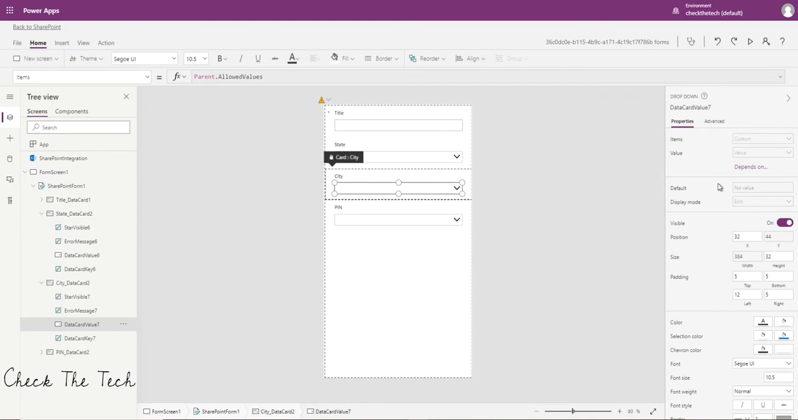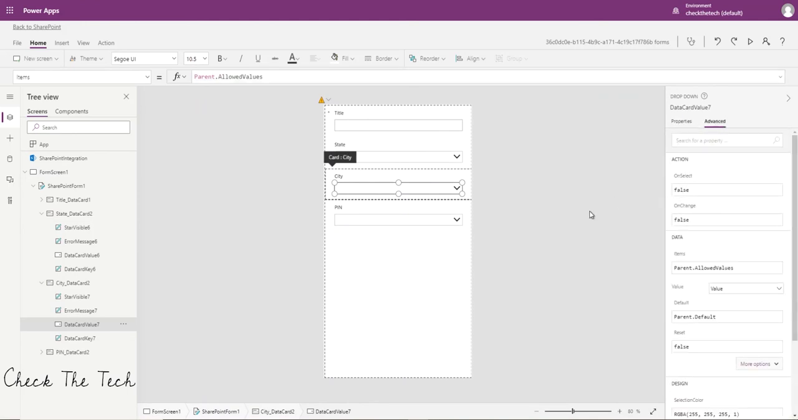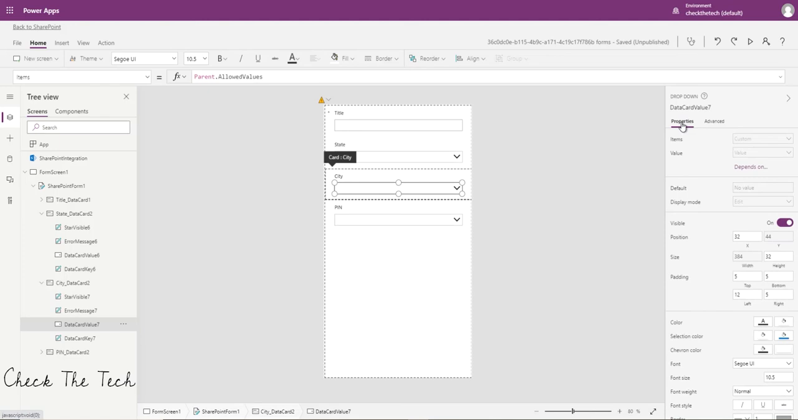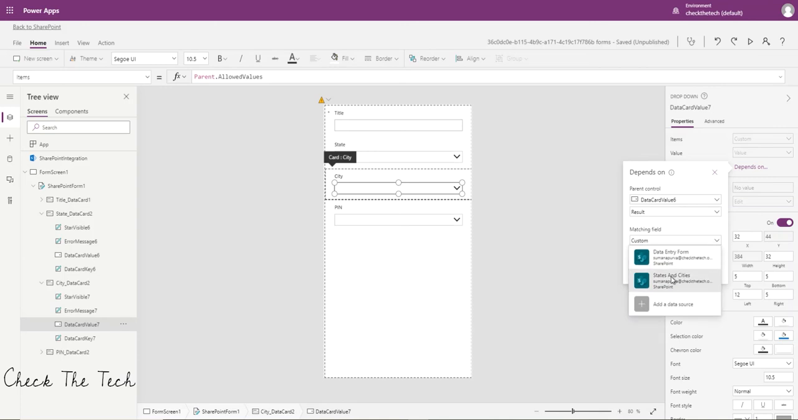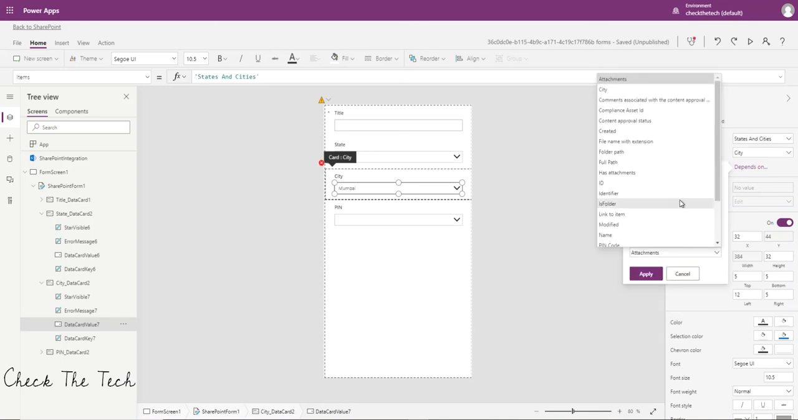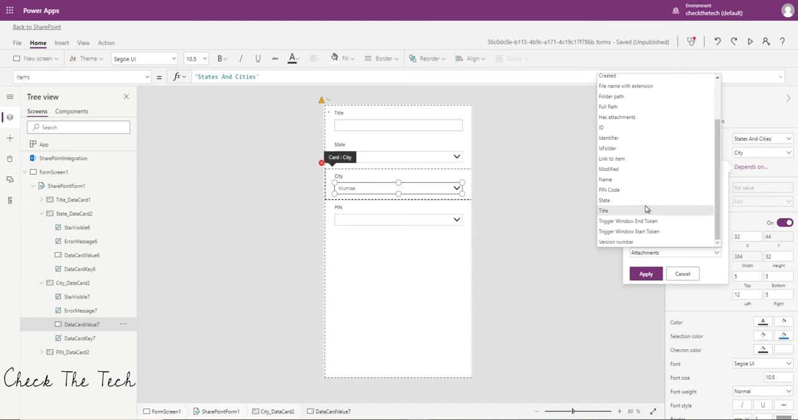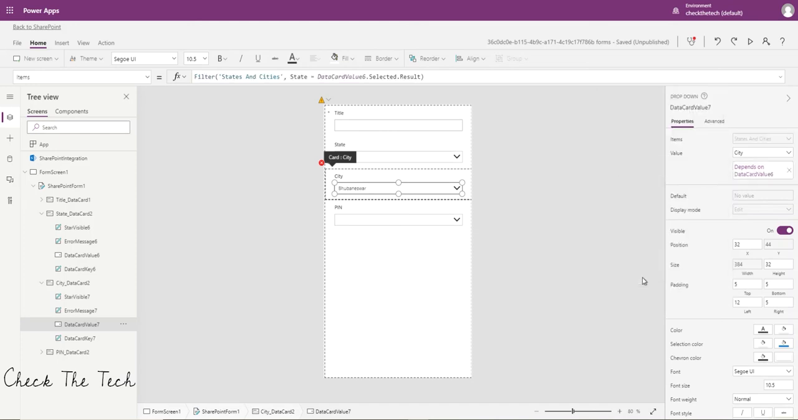and before I make any changes to it, I have to unlock its property, and this time we are going to use this depends on option here that appears inside the properties window of the data card value 7, which is under the city data card 2. So we clicked on depends on, and we are basically asking it to match the value that is there in data card value 6. That's why it says here data card value 6 and then result. We want to match that with the state column in the states and the cities custom list that we had added, and we wanted to return the city value.